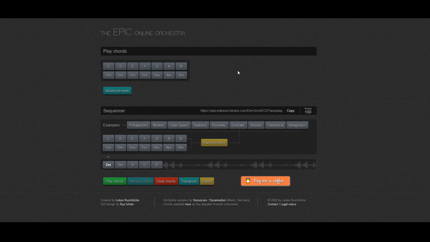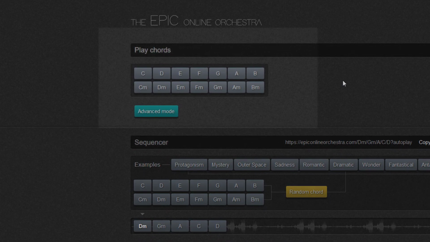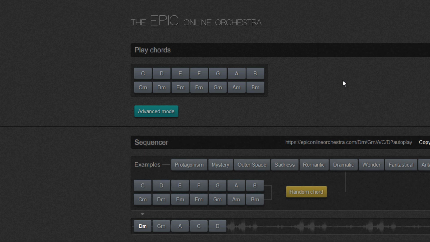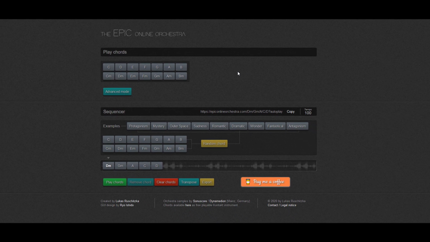In the Epic Online Orchestra we have different major and minor chords, and you just click the buttons to hear how these chords sound when they are orchestrated for a real orchestra. I think it's sometimes really interesting to see that really basic and simple chords can sound really rich and interesting when they are well arranged. With the Epic Online Orchestra you can try out different chord progressions and instantly play them with the orchestra sound.